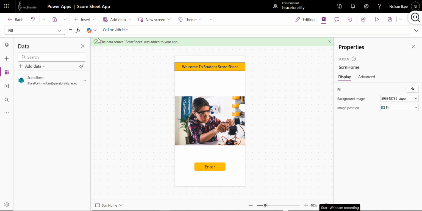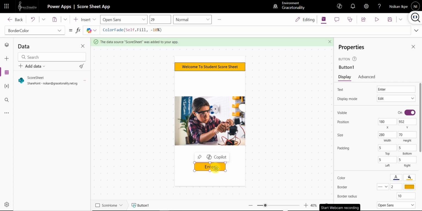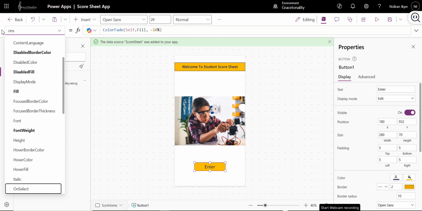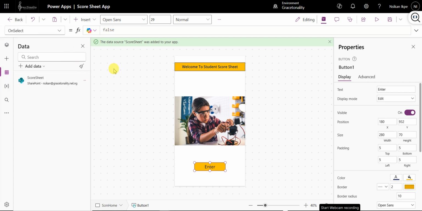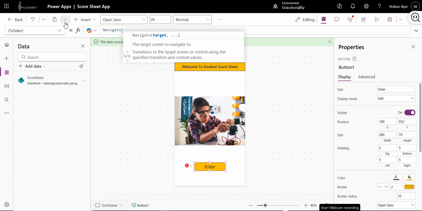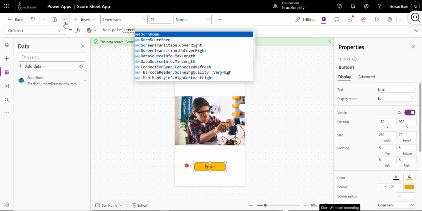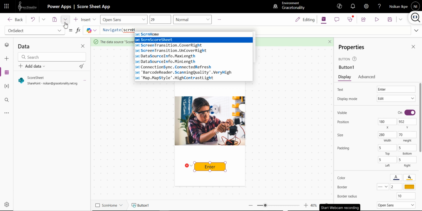So the next thing we're gonna do is give this a direction. What is a control button? So what does it do? You go to unselect, look for unselect. That means once I select this, what should happen? I change it from false to navigate. Navigate to screen... No, sorry, not home screen. Navigate to score sheet.